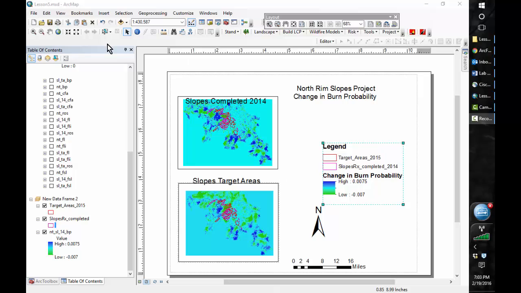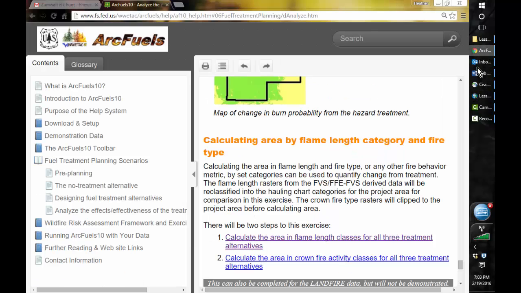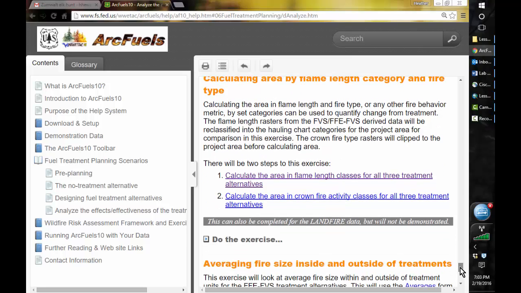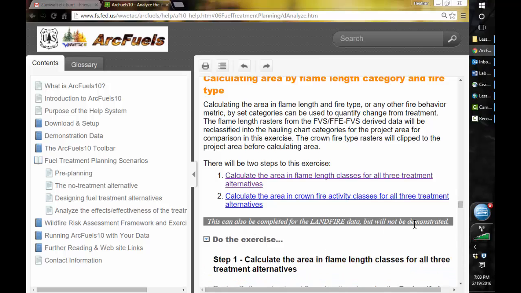So I'm going to take a second to save my project, just in case something happens. And now I'm going to go back to Arc Fuels and check out the next step. Next we're going to be calculating area by flame length category and fire type. This is going to be a really important thing to produce to compare, especially with our burn probabilities. So I'll click do the exercise.